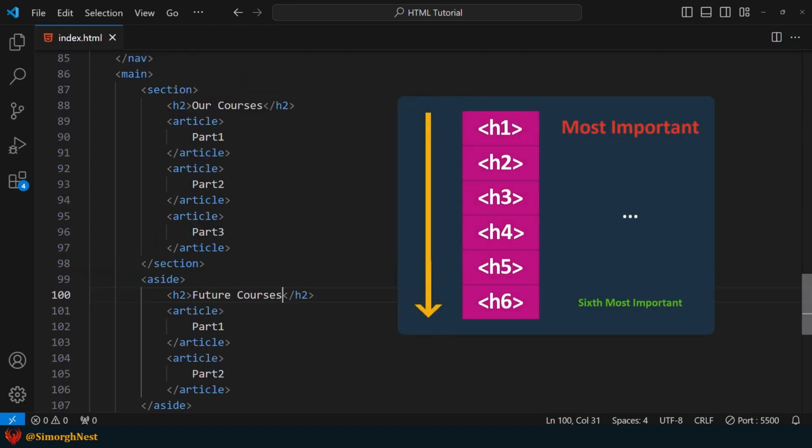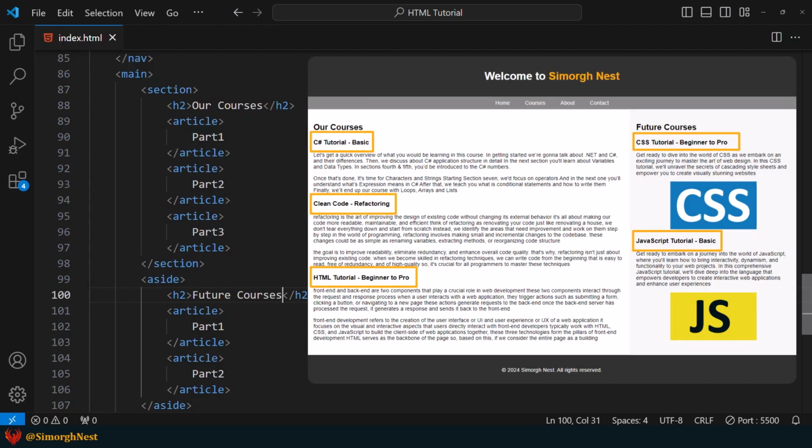Okay, moving on, we come across the h3 element, which is a loyal servant to the h2. It represents the subheading within the sections defined by the h2 headings. These subheadings further divide and organize the content, making it easier for readers to navigate and understand the information. In our page, we can use h3 tags to display the name of our courses on the left side and the names for our future courses on the right side.